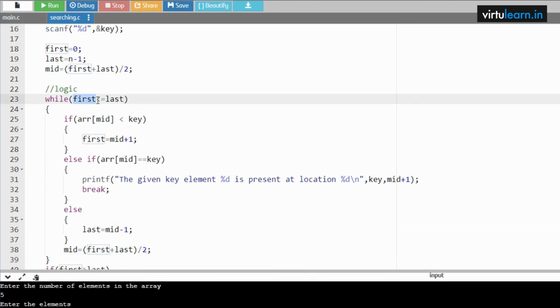What is the first value? First value is the updated first value. 3 is less than or equal to, what is the last value? Last value is n minus 1, that is 4. 3 is less than or equal to 4. The condition is satisfied. Now let us check array of mid.